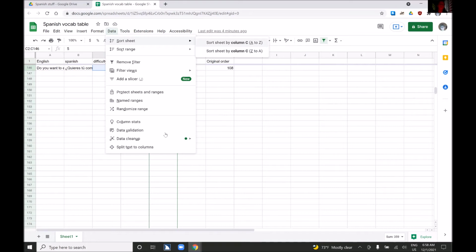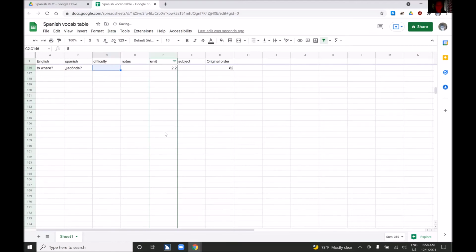But if you go down, sort sheet by column C A to Z. That's all it says. So it's those two options for sort sheet. And you want to make sure that you press sort sheet and not sort range or sort column. So I'm going to go to sort. Sort sheet by column C Z to A. There's Z to A. It's the second option. So I'm just going to press enter.